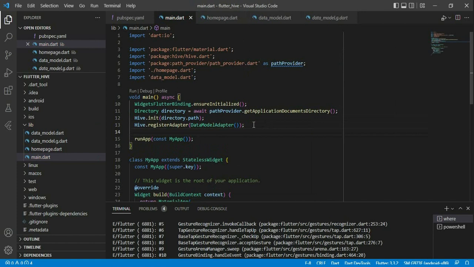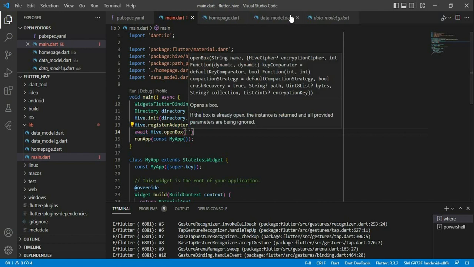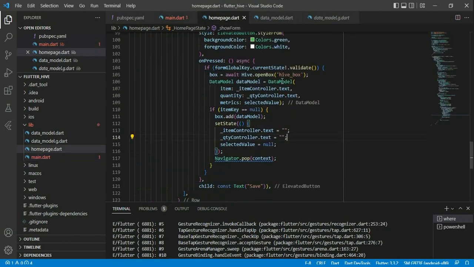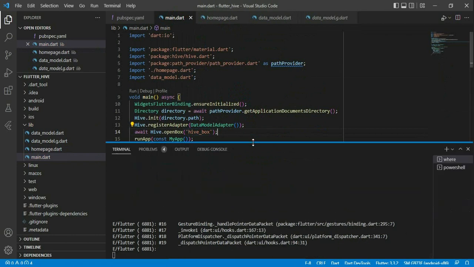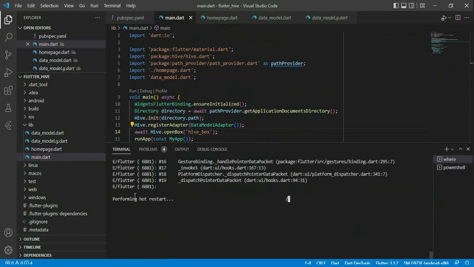Then we open our Hive box, and we have the name Hive box. Make sure these keys are the same, and then we are ready to go. Let's restart it again.